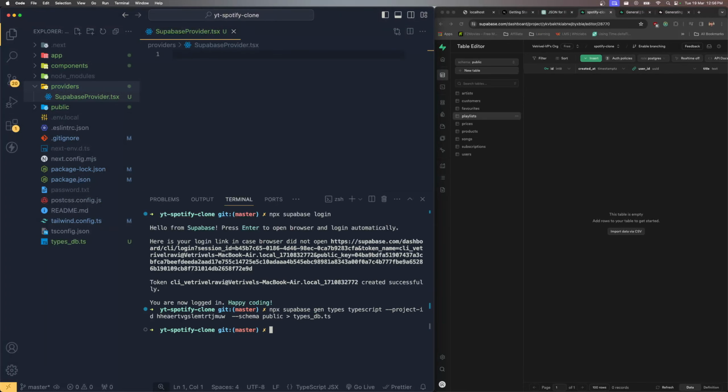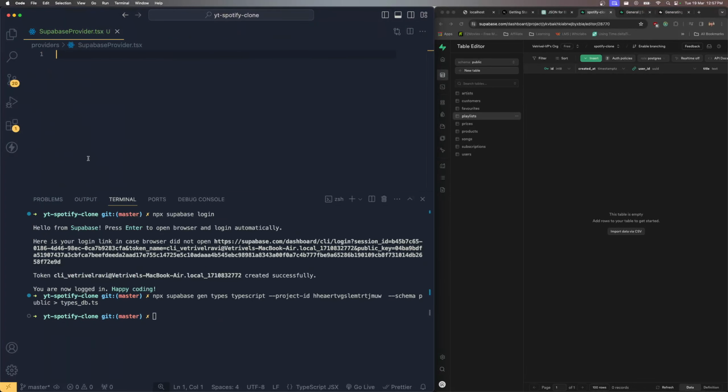All right, so before going to that, make sure that you have stopped your server. In this case mine is already stopped. Over here, I'm going to make this use client. It's not a server component, it's going to be a client-side component. And then I need to install two different packages.